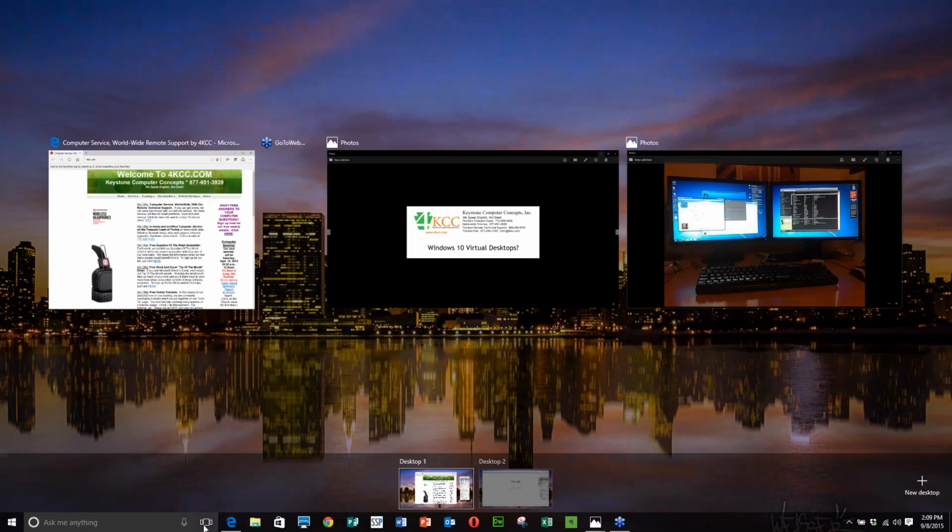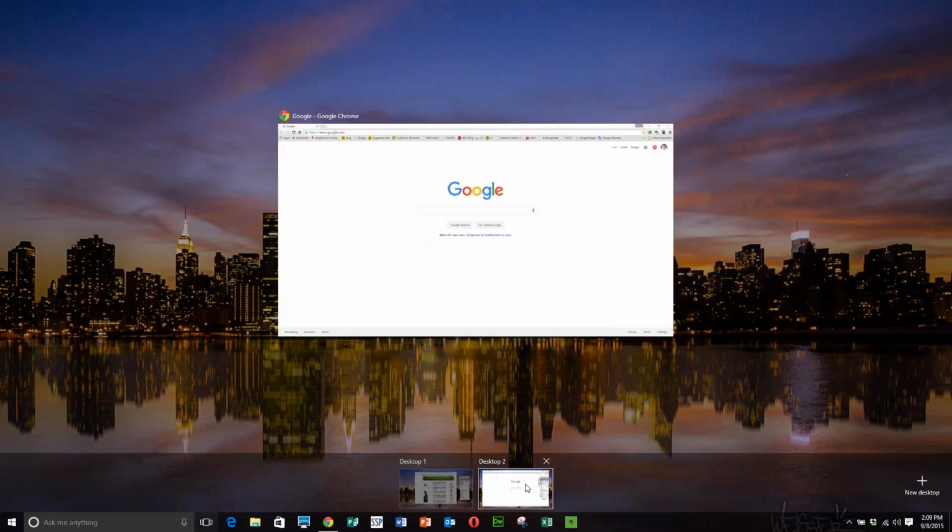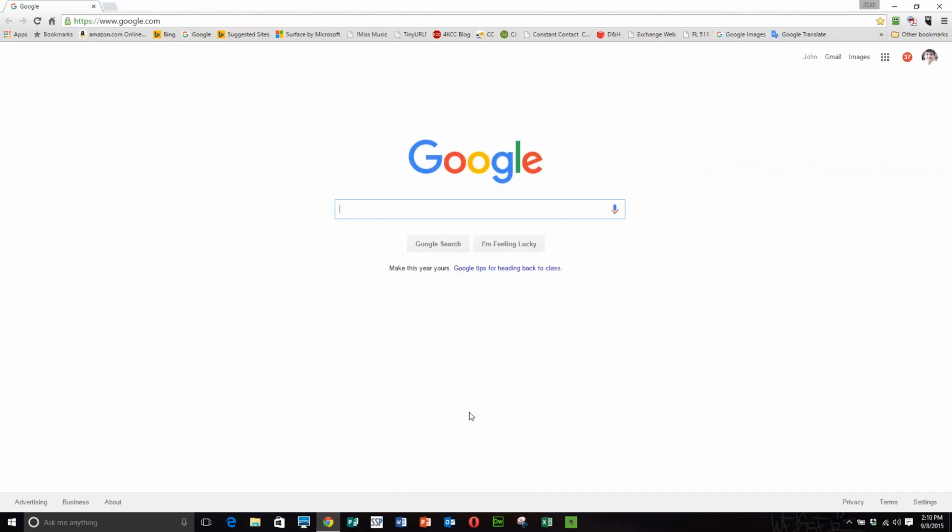If I go back to the icon, I can see down here on desktop 1 that I have 3 things open, 2 photos and Microsoft Edge, which is on 4KCC. If I look down at desktop 2 and move my mouse there, I can see the only thing I have open is the Google Chrome browser on Google. So there's 2 desktops. The very cool thing is we're not limited to just 2.